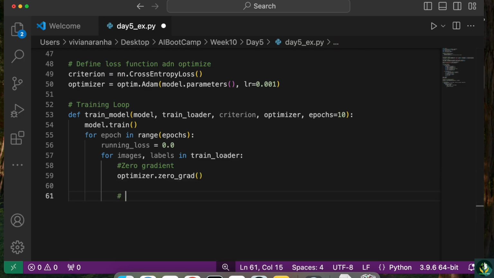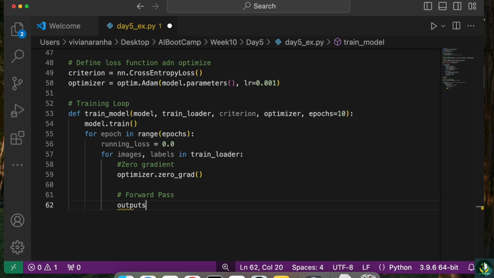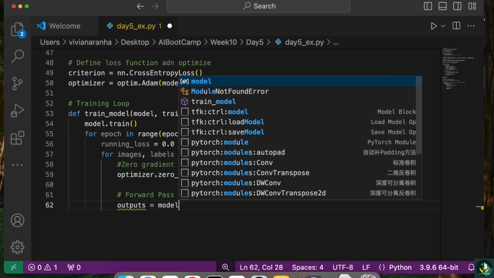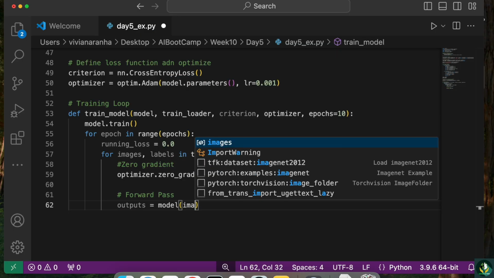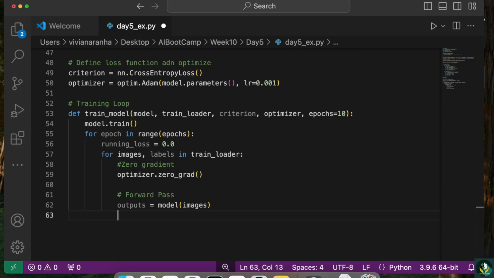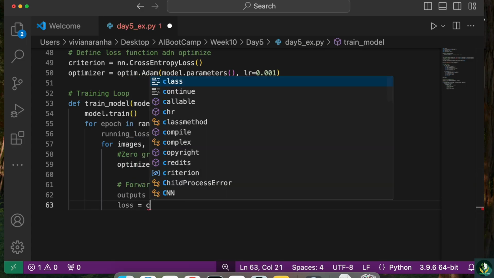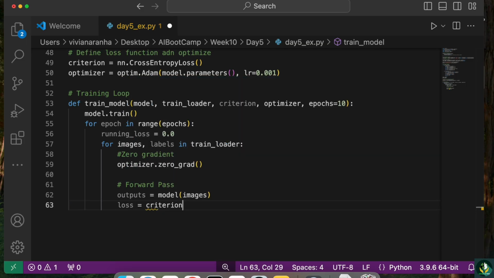Next I'll do the forward pass, and this will happen again and again. So outputs equal to model of images, that's set to the outputs. Next I'm going to say loss equal to criterion, and then I'll pass outputs. This is the cross entropy. I'll pass outputs and labels.